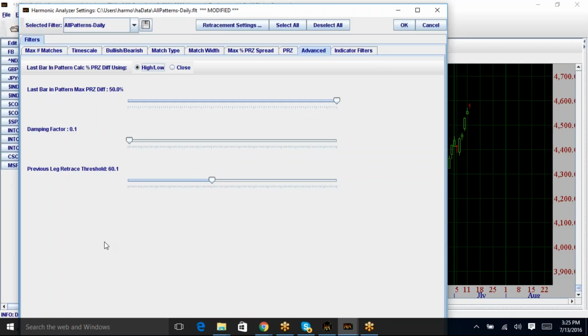But the damping factor and the previous leg retracement threshold, they all deal with being able to filter out those extreme swings so that we find patterns that complete and form under normal conditions. I would leave these where they are at the default.